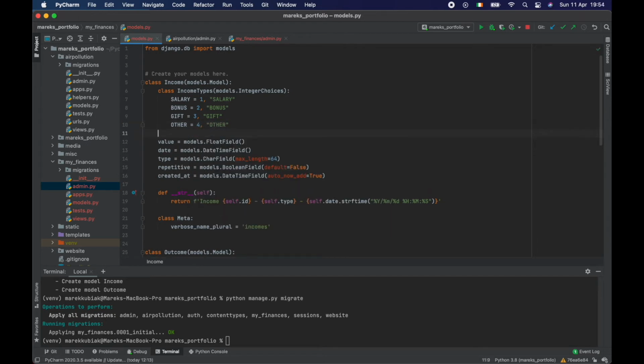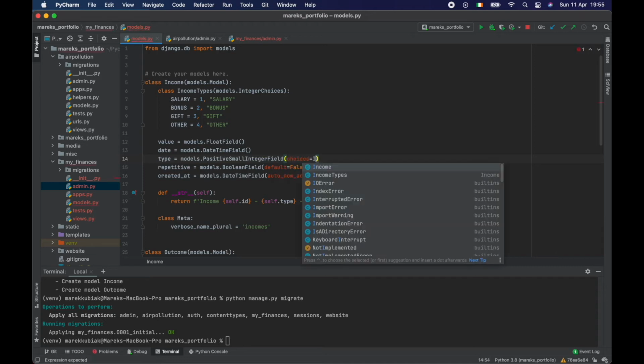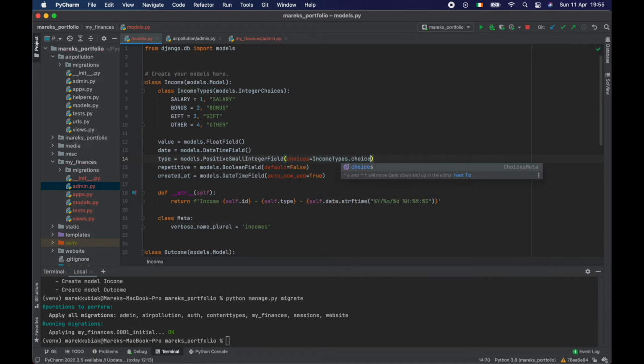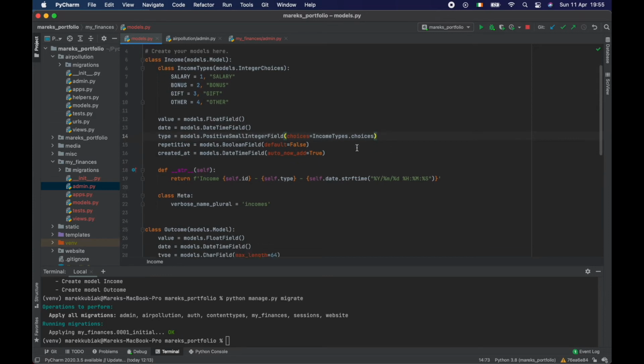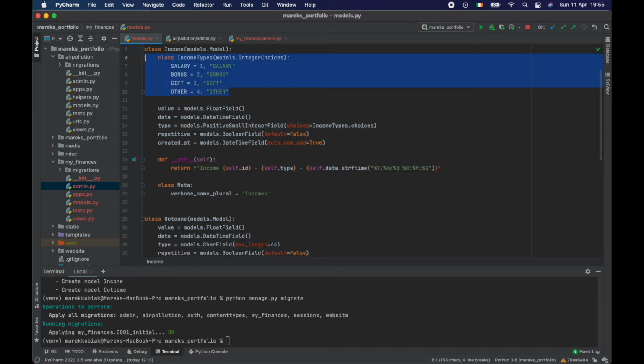other. Okay, and now in here, because we only have like a couple of options here, so then we can change this to positive small integer, because we don't need that much data for this. We only have 4 different options. It will be very small number. We won't go above 100, and that should take care of it. So we have this positive small integer field with choices being income types dot choices.